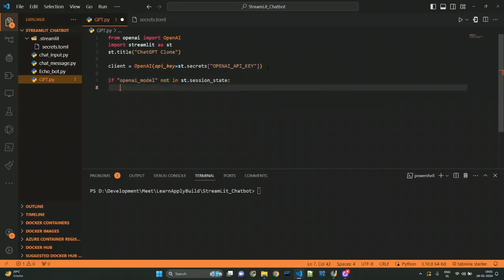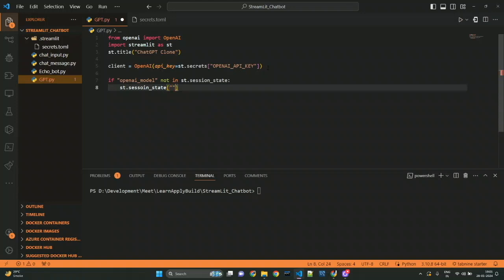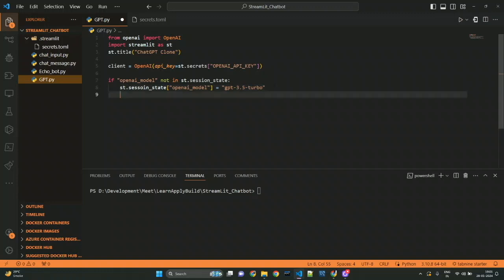So what we need is to specify the model, right? So let's go ahead: st.session_state, and then we have the OpenAI model. We have many, but we are selecting GPT-3.5 Turbo right now. There are ample of them; you can go ahead and see which of them are available. Turbo 3.5 is what we are using. Now the next step, starting with the message.